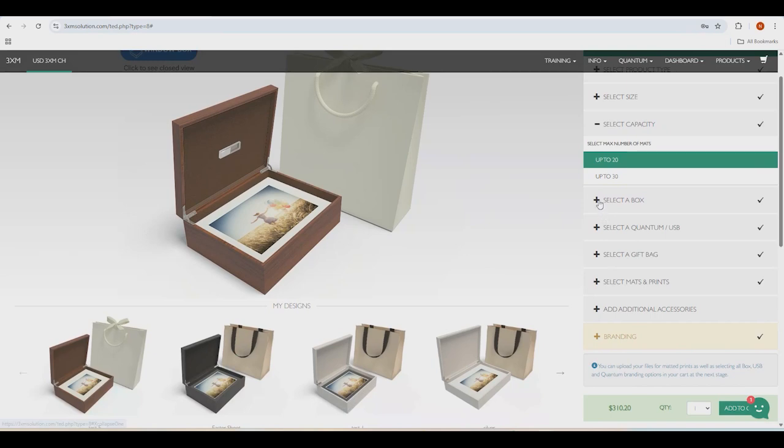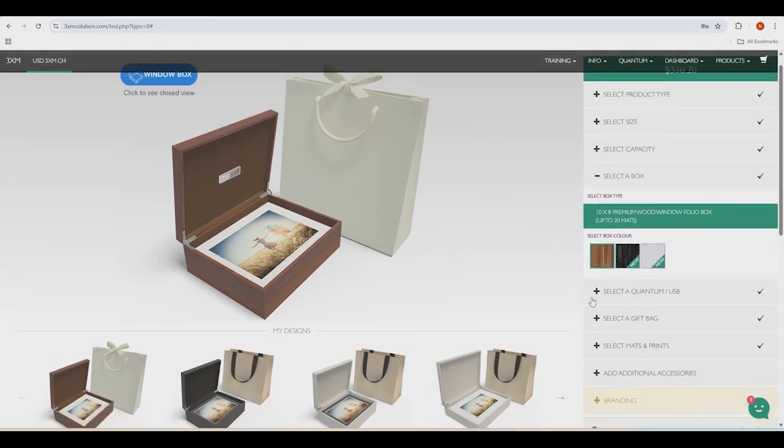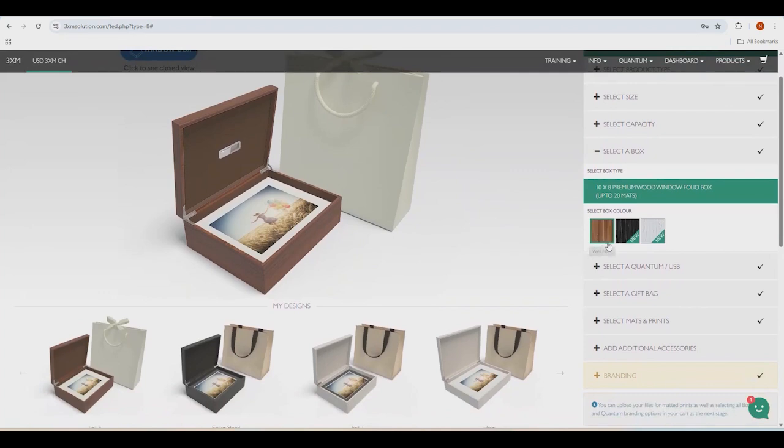Moving on down, you have select a box. Now we've already chosen Premium Window Box. Now we're going to choose our colour. So you have a choice between walnut, black and white, and today we're going to choose black.